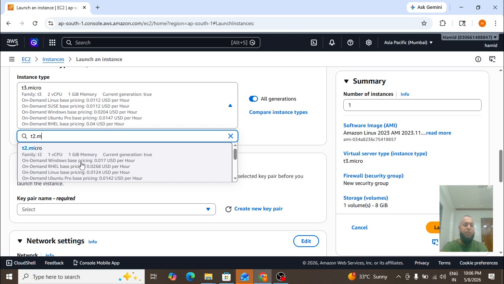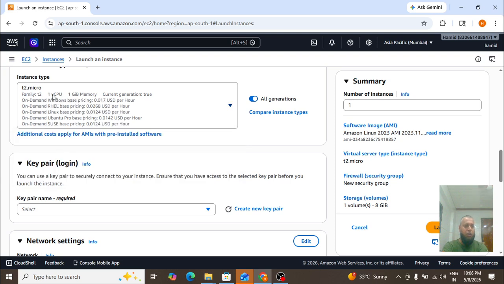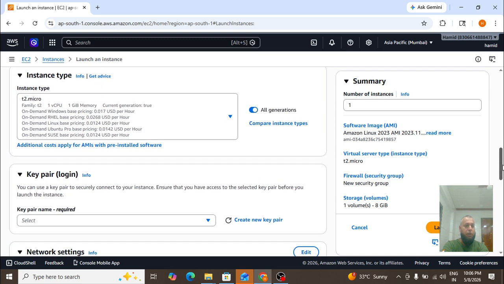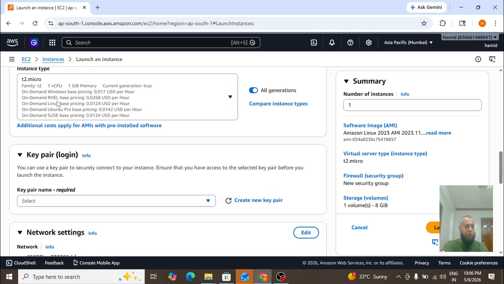For the first time, if you create your account, you will get a $200 credit. That is free, and you can use these services. But the important thing is to select based on the requirement. So I am selecting T2 micro.